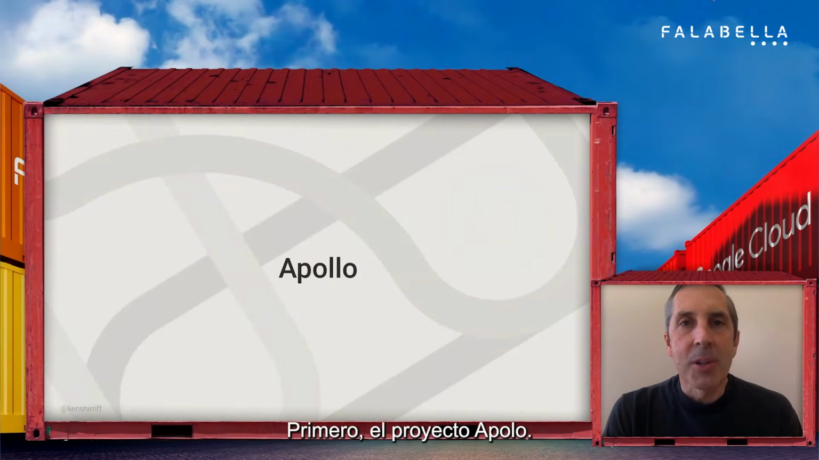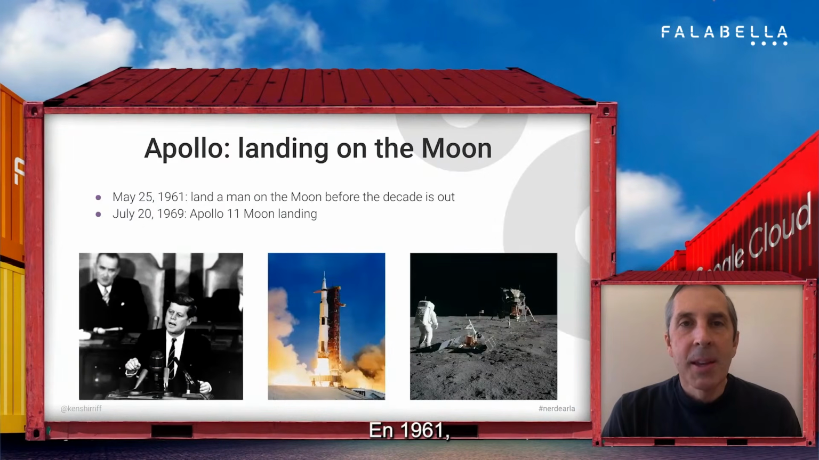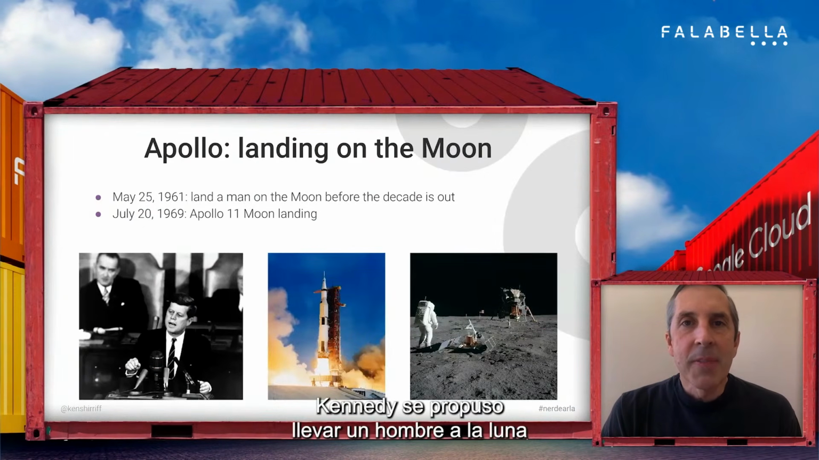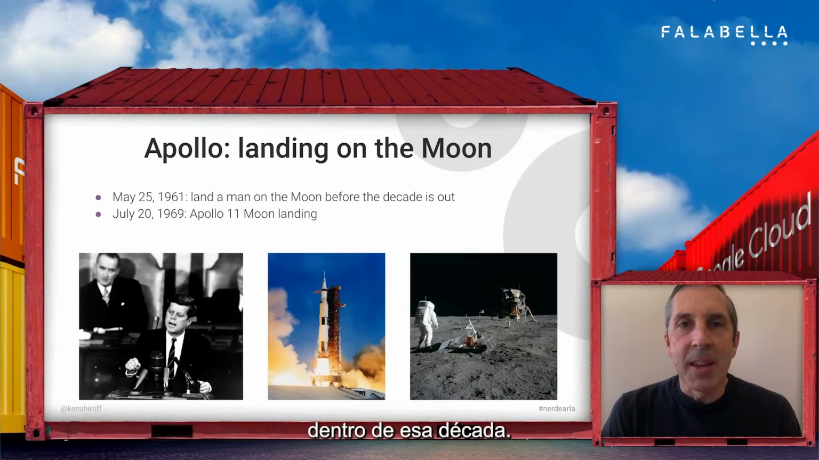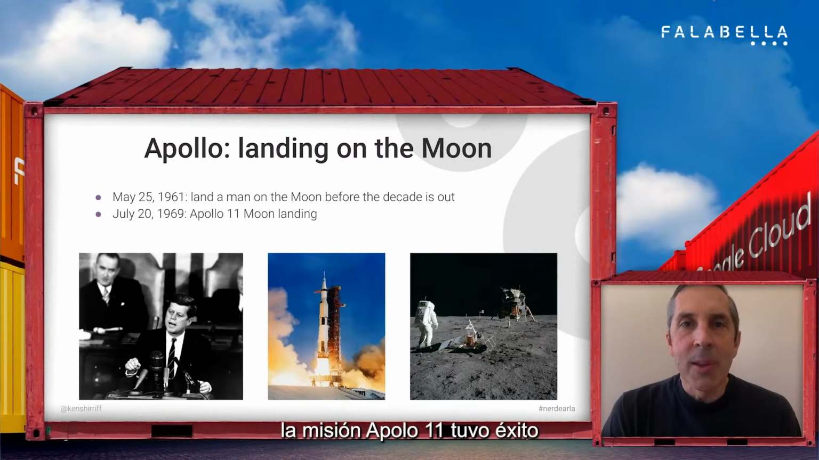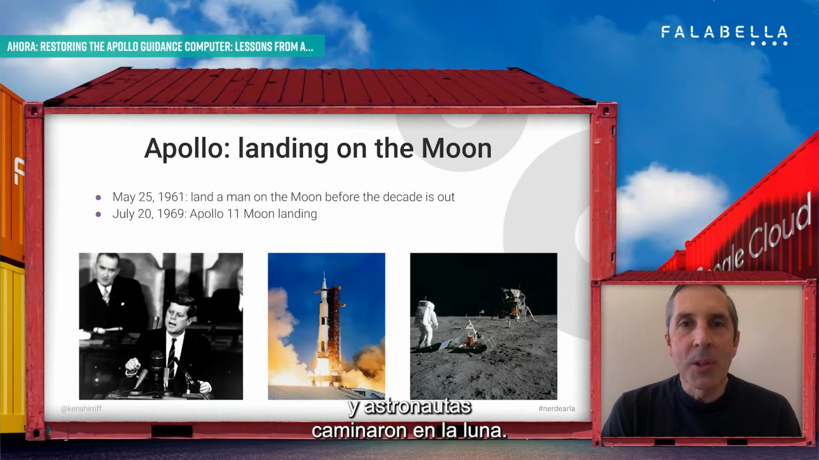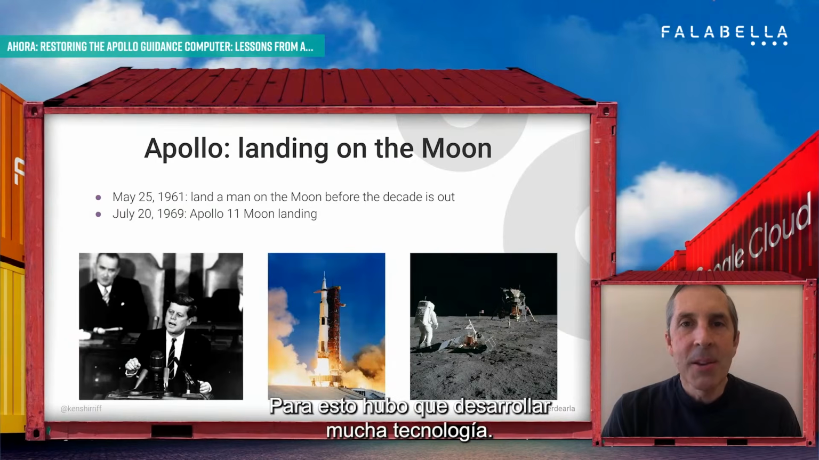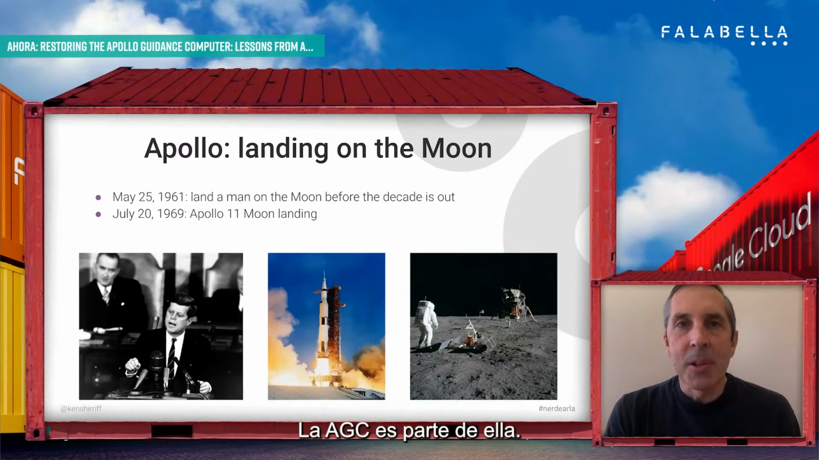So first, the Apollo project. In 1961, President John F. Kennedy set the goal of landing a man on the moon before the end of the decade. In 1969, just a few years later, Apollo 11 succeeded and astronauts walked on the moon. Many technologies needed to be developed to make this happen. The Apollo guidance computer is one of them.